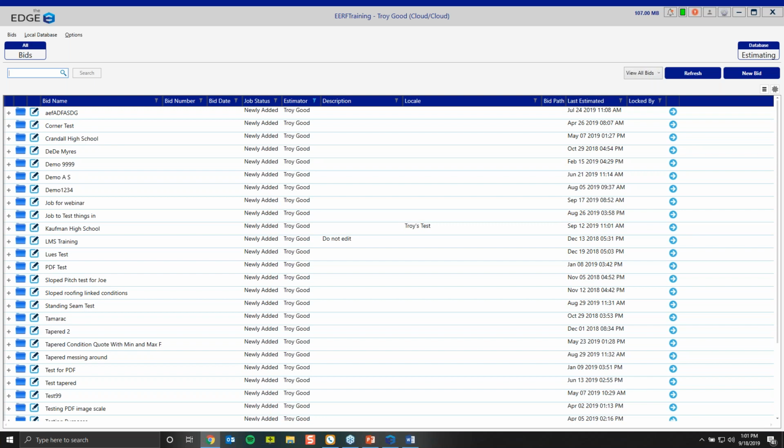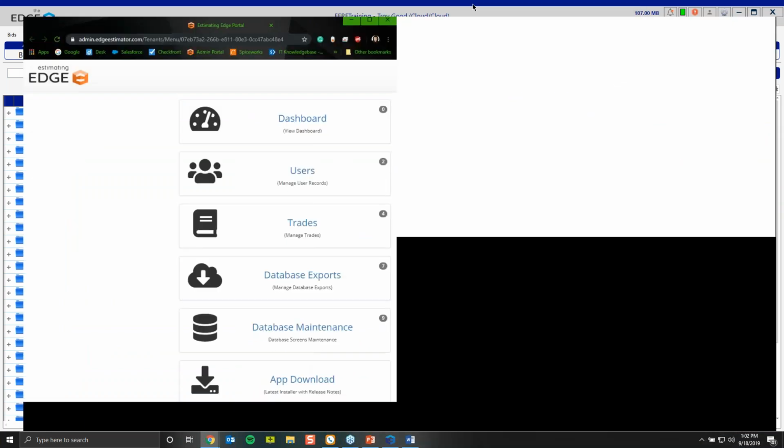Now, the easiest way to get to the administration portal is if you're actually working inside of the Edge itself, as you can see here on my screen. You can go up to the top right-hand corner and you can click on the gear wheel next to the minimize button. Now, that will open the administration portal in your web browser for you.